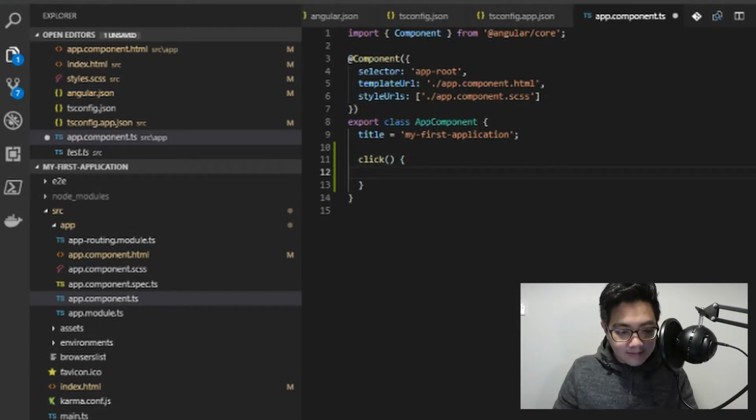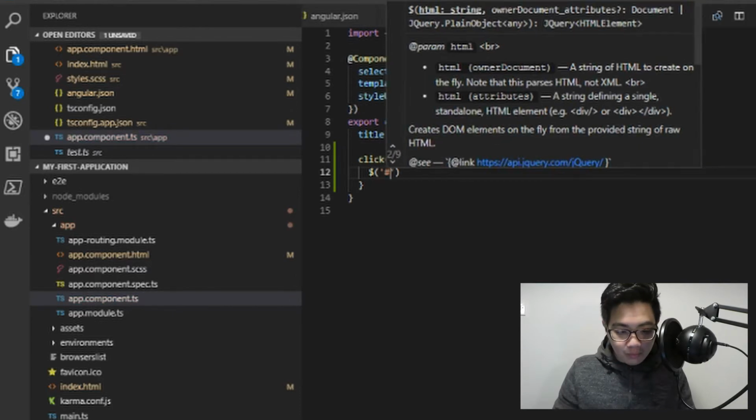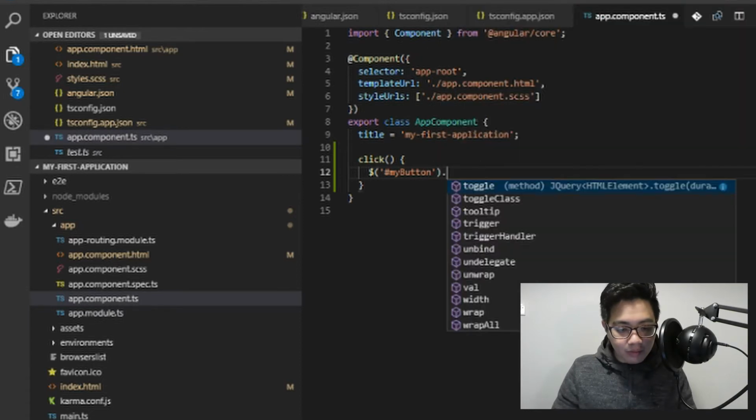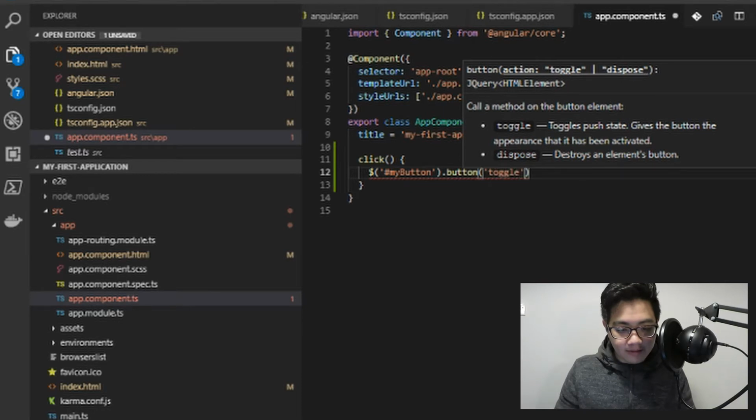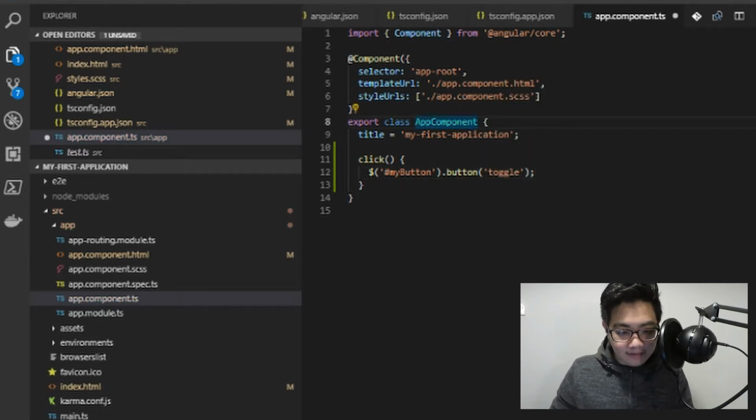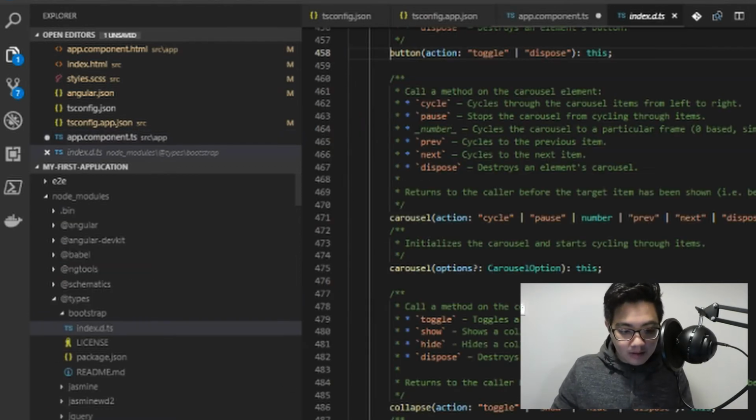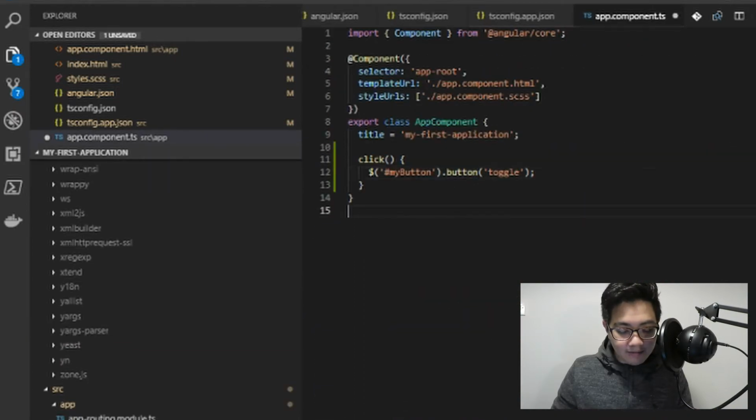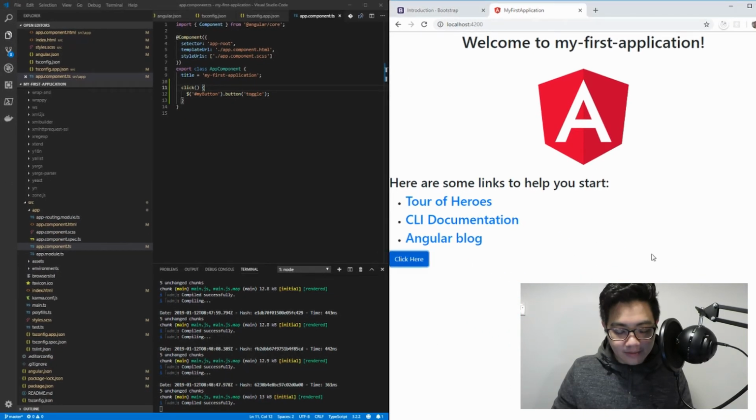And here what we can see is that we have access to jQuery. And we can access the button. And when clicked, we will use the button toggle event. And this is a Bootstrap component, as we can navigate to it, and it brings us to the type of Bootstrap. And after I save this, when I click on the button, it will now toggle the button.